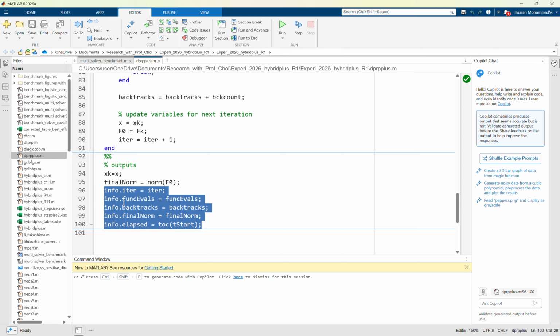So info.iter, info.function. All this information will be kept, or will be stored, in that variable info. So it contains all the information of the experiment.